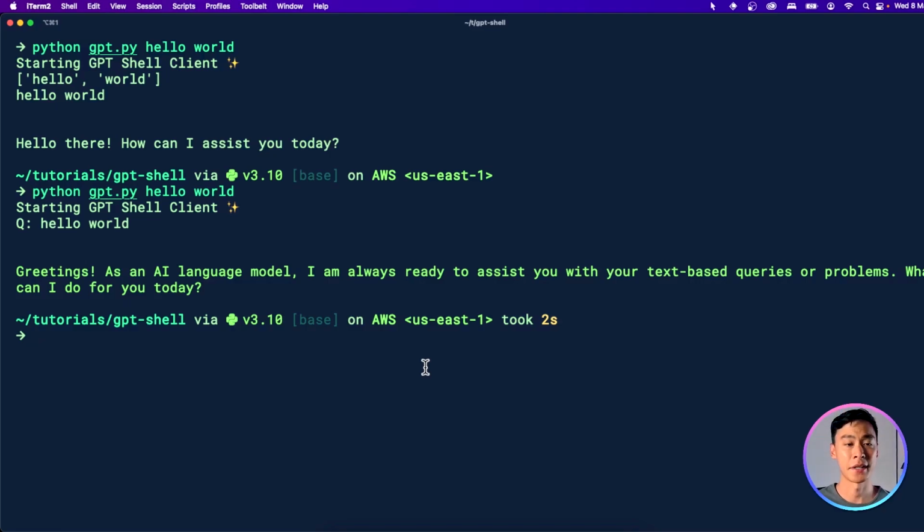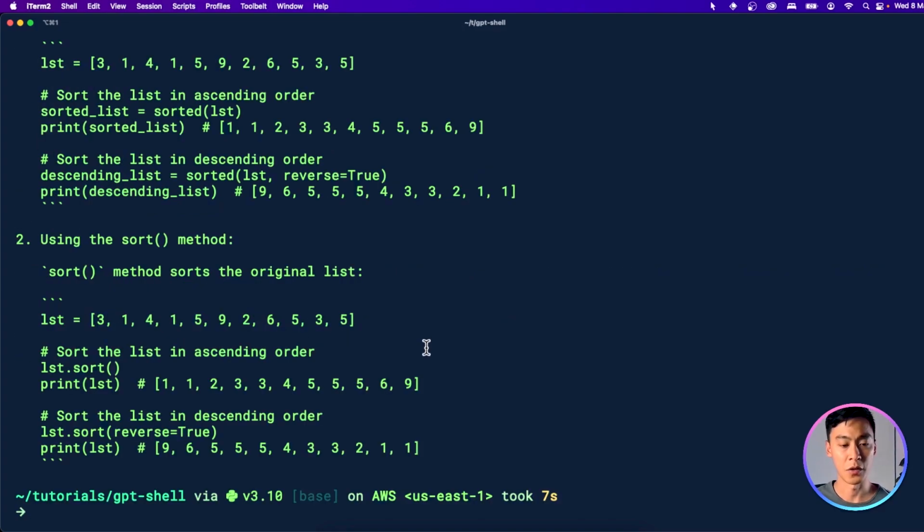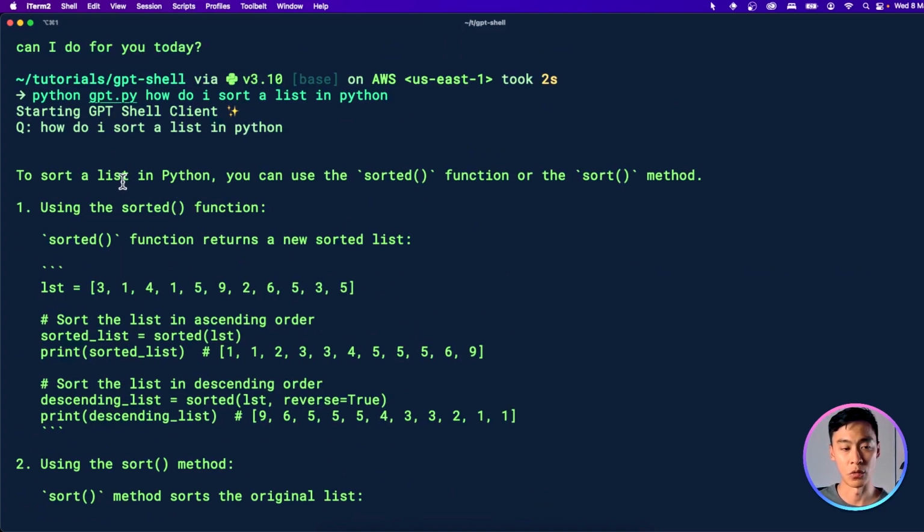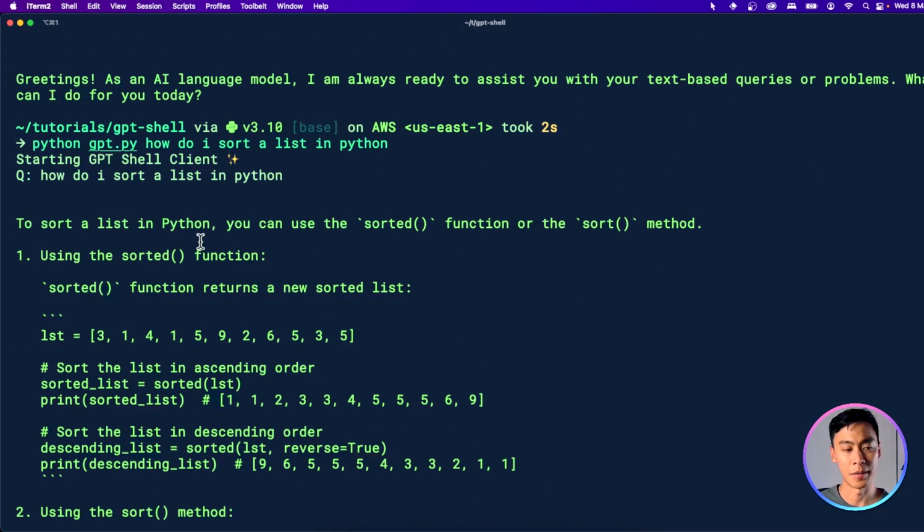Now let's try to ask it a more complex question. So here I'm going to say, how do I sort a list in Python? Okay, so this works. It gives me a really long response. It says, to sort a list in Python, you could use the sorted function or the sort method, and then it shows me code examples for each of those things.